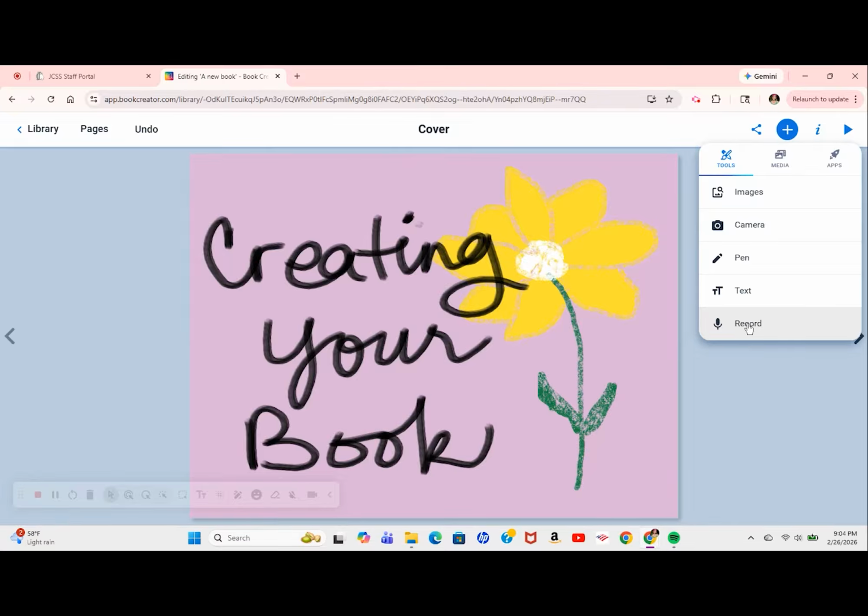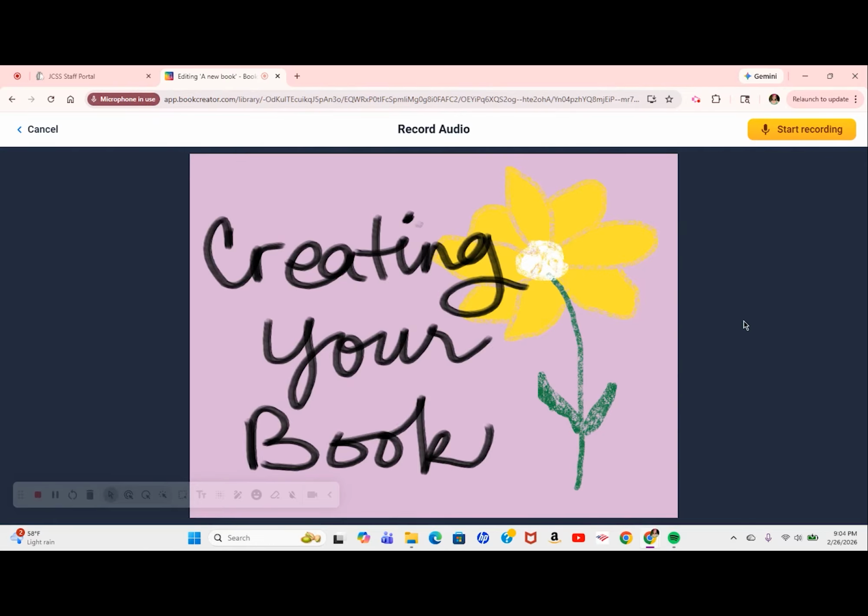You can read each page, so that way, if it is a children's book and someone wants to read it, but they would like to listen to it while they read along, you can do that. So you would just click that record, you would hit start recording, and once you're finished, it'll give you a little speaker that you can put anywhere on the page. And you can also manipulate that and make it bigger or smaller. But that's how you would do that.